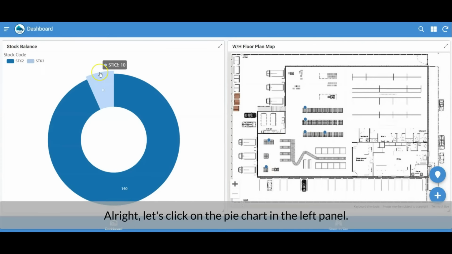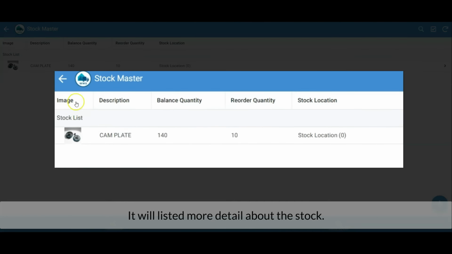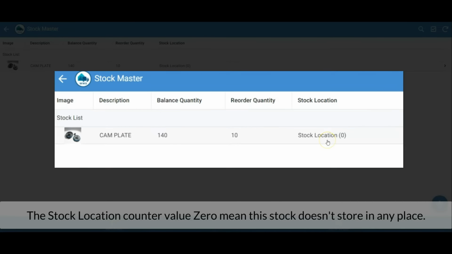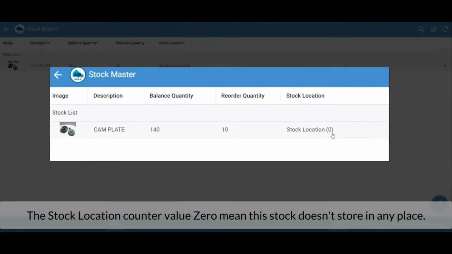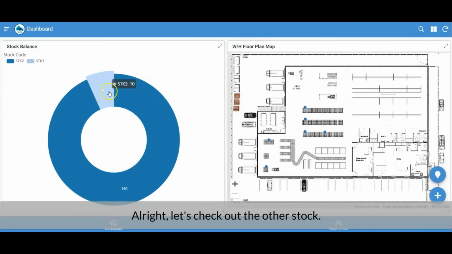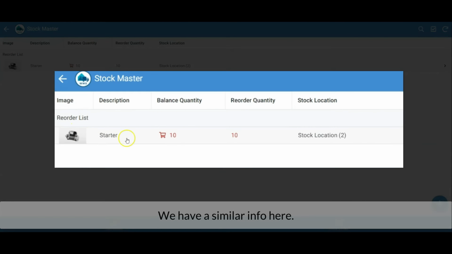Alright, let's click on the pie chart in the left panel. It lists more detail about the stock, like image, description, balance quantity, reorder quantity and the stock location. The stock locations counter with 0 value means this stock is not stored at any place. Alright, let's check out the other stock. We have similar info here.